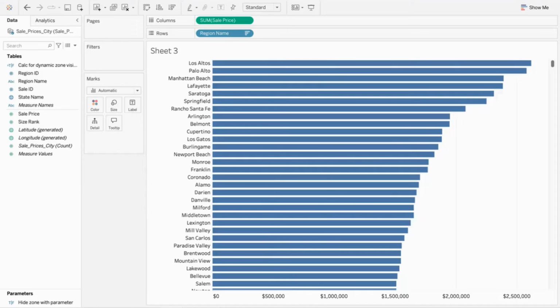So the next thing we'll do is rename the worksheet: sales price by city. Okay, so we have all of that. Do not worry about the sheet title, because we will not really be needing that when we create our dashboard.